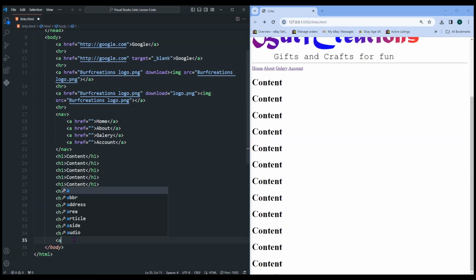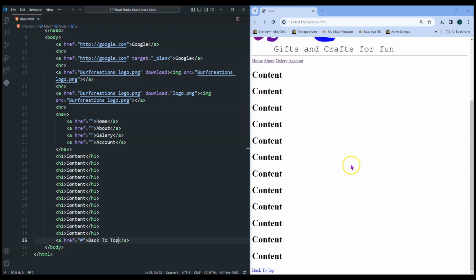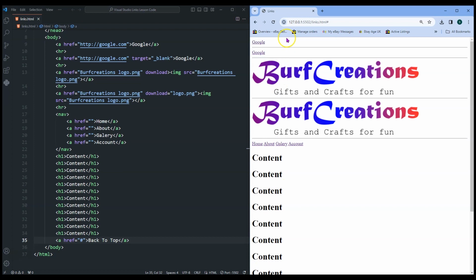So again, we use the A link. If we just put hash in there, ID, we won't call it hash, then we just call it back to top. Save that. So if we scroll down here, and then you can see the link, if we click that, it takes us back to the top. Now by default, if href equals a hash, that takes you to the top of the page.